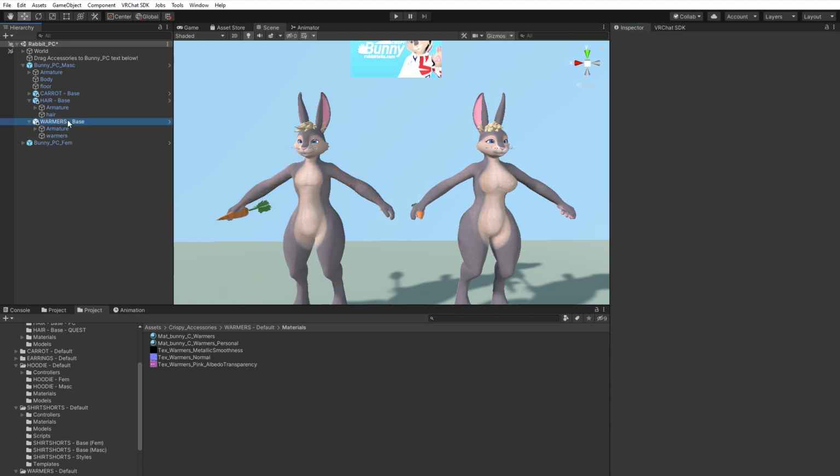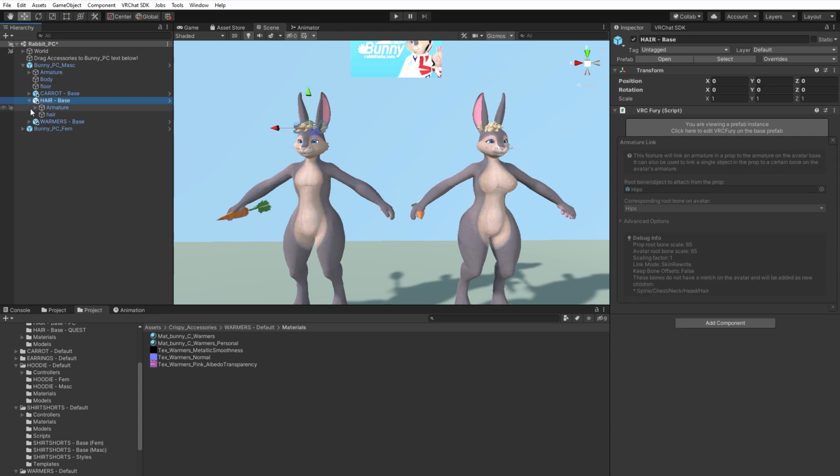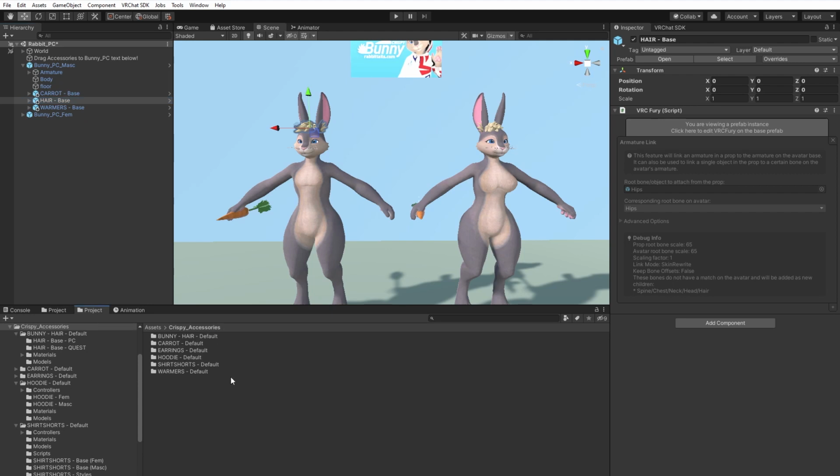So we have our warmers. They're on. We have our hair, and we have a carrot. Let's also add our shirts and shorts.